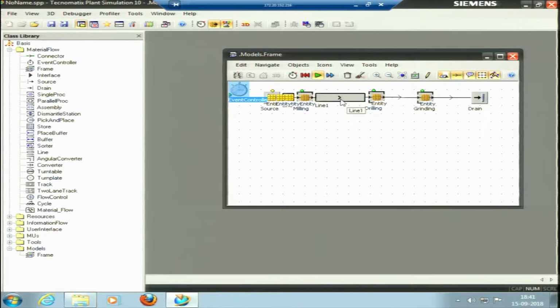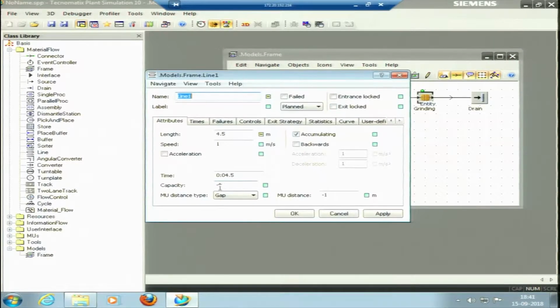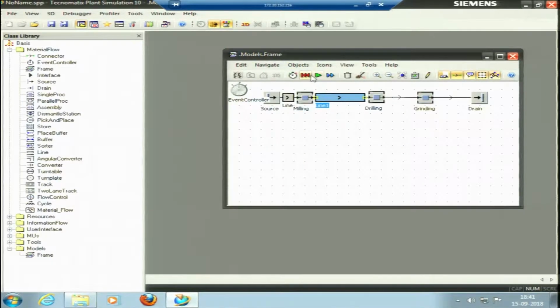The capacity of the line is only one piece here, if you can see. Capacity is put negative, negative means not more than one piece. I can put the capacity so that this line can carry 2 pieces, and the distance between the mobile units, the MU distance, can be 1 meter. Apply, okay, then back and run again. Now you can see 2 pieces can come on this line.